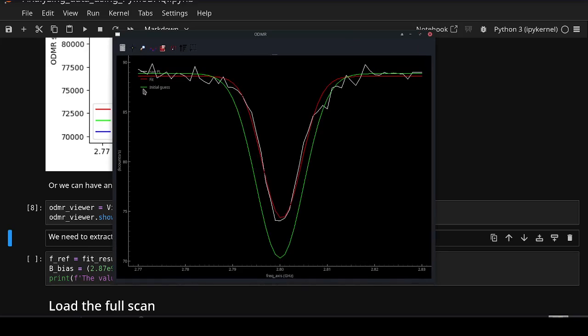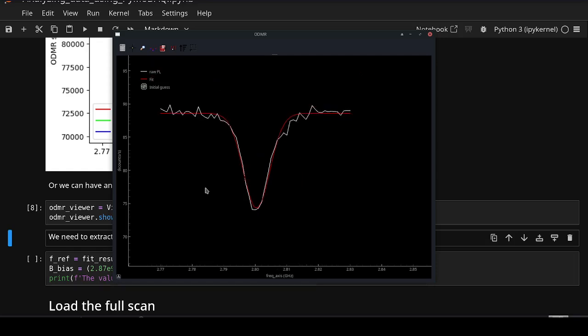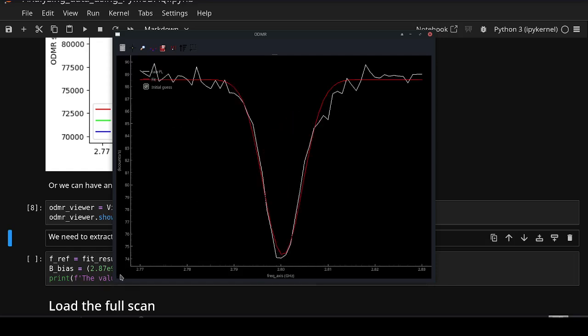Honestly, I don't care about the initial gets because it worked, so I can just hide it. Little trick here: I can then adjust the zoom. I can have a little cursor here that I can move around and read the position on the 3 curves. So I can say, okay, my resonance is roughly there, 2.8 gigahertz.